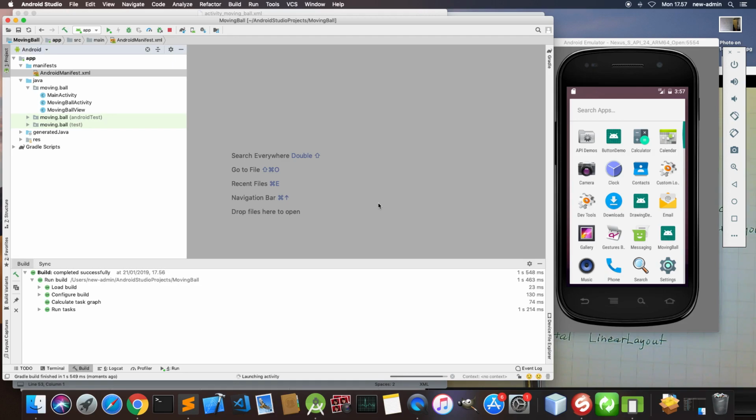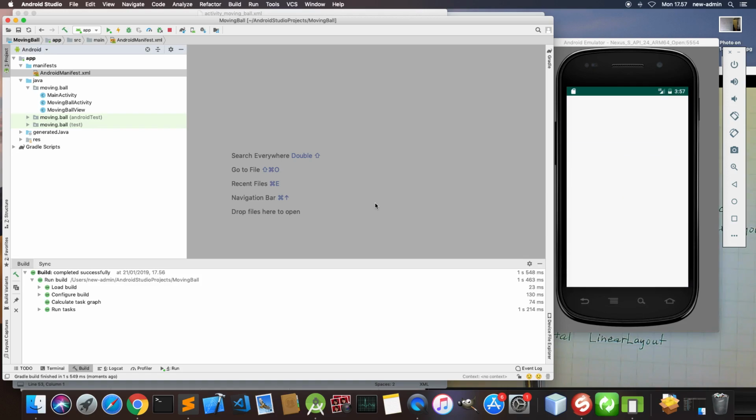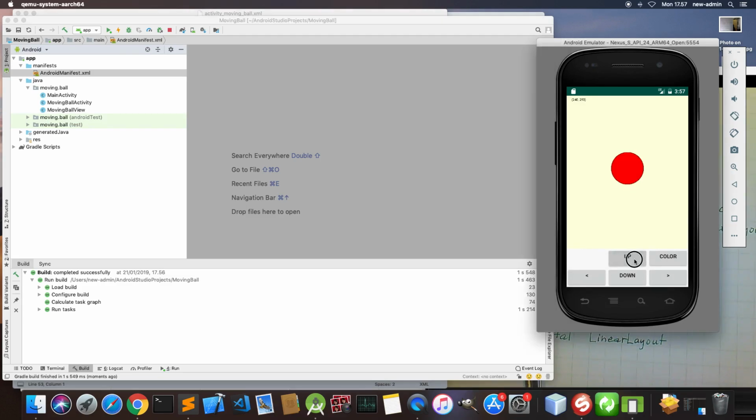Okay, it takes a little bit of time again. But now there is empty space there. But still everything works as before.